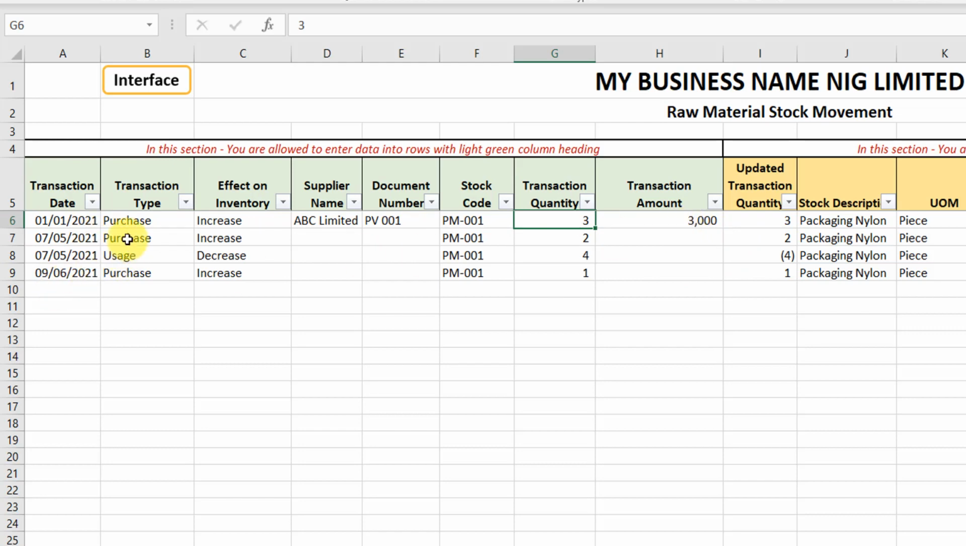Now, I also want to talk about the second transaction type, the usage. When you select usage, you first of all input the effect. Right. Okay, let me just undo so that we'll go to the next.